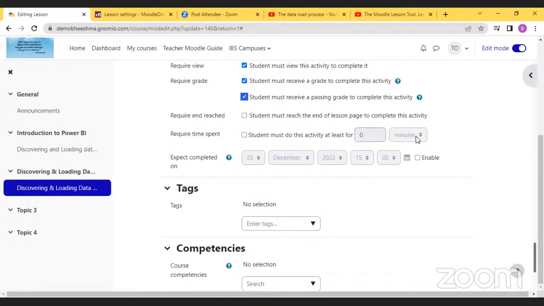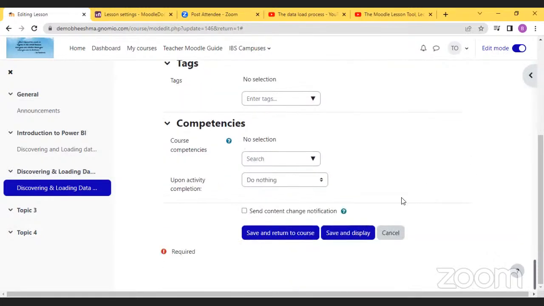Actually, this is a useful feature. Earlier it was not there. I think they introduced it in 3.11 or 3.10 or something. So if I say that my student should give at least 40 minutes for this lesson, then only will it come to an end, or else it won't. Before the timing ends, it won't complete. So as of now, I'm not enabling it. And expected completion date, if you are giving an expected time of completion, you can click and enable and give the date and timings. Okay, so tags and competencies.